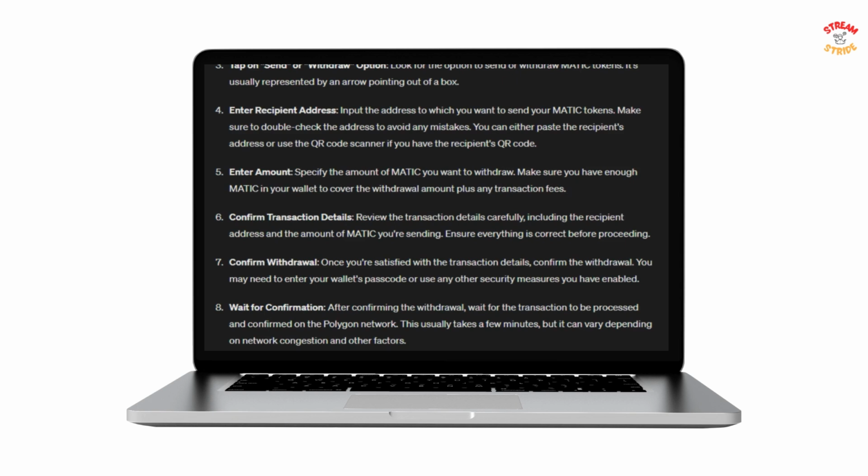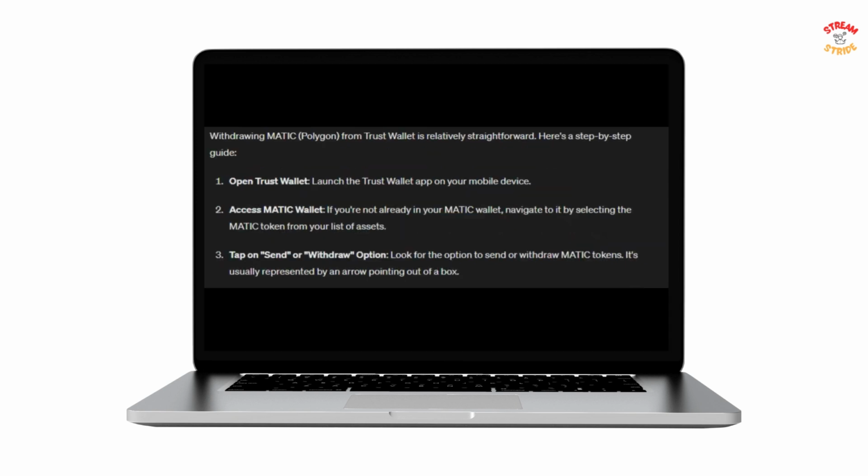So the first thing you want to do is open your Trust Wallet and make sure that it is installed properly. And after that, launch your Trust Wallet on your phone. And what you want to do is access your MATIC wallet. And if you're not already in the MATIC wallet, navigate to it.